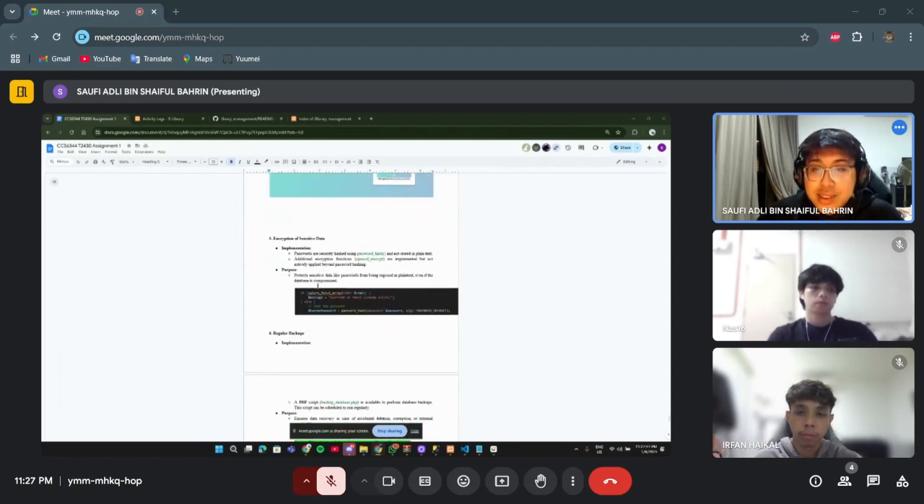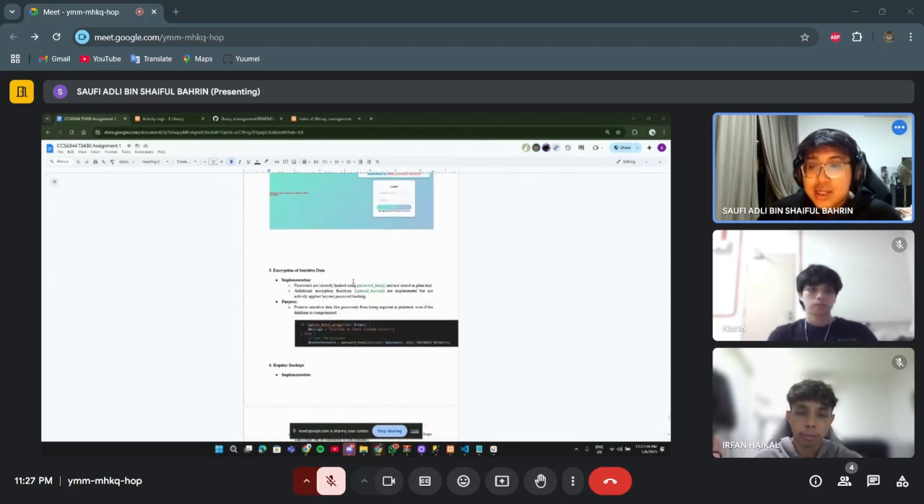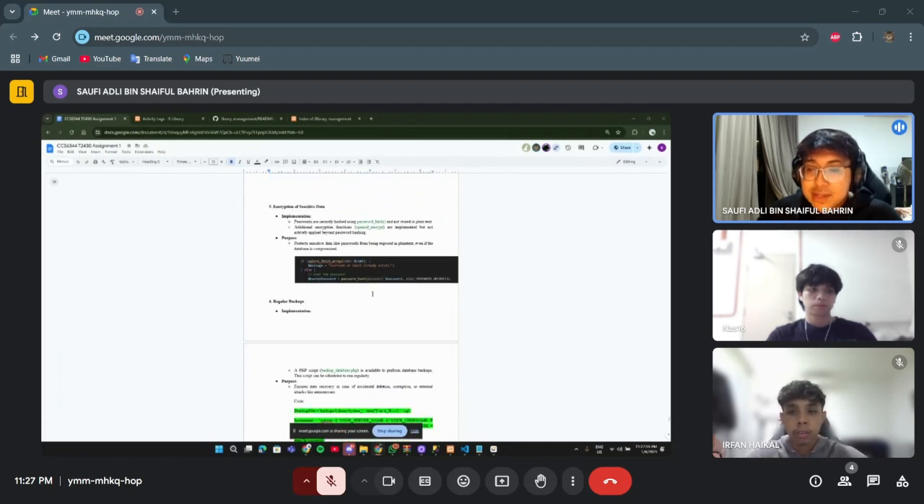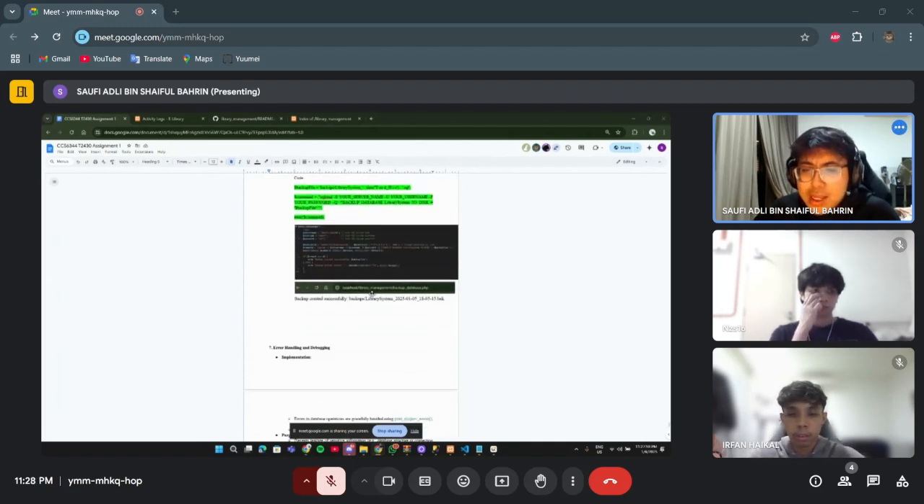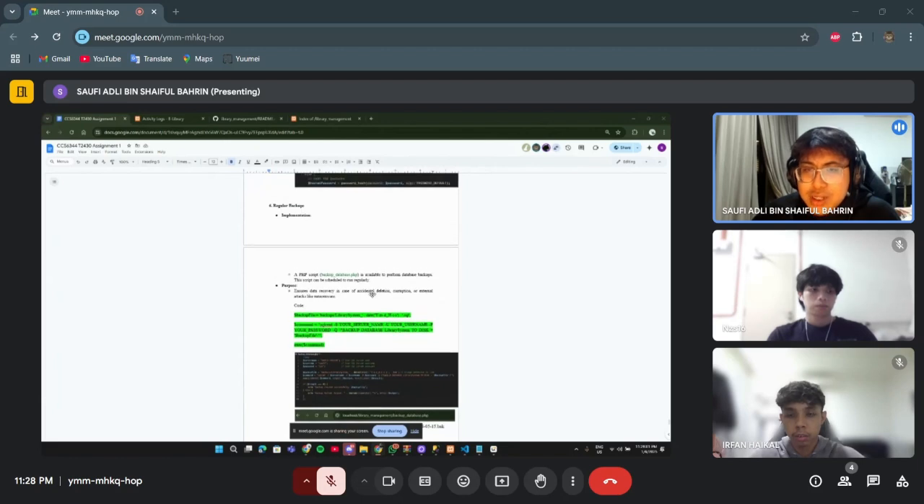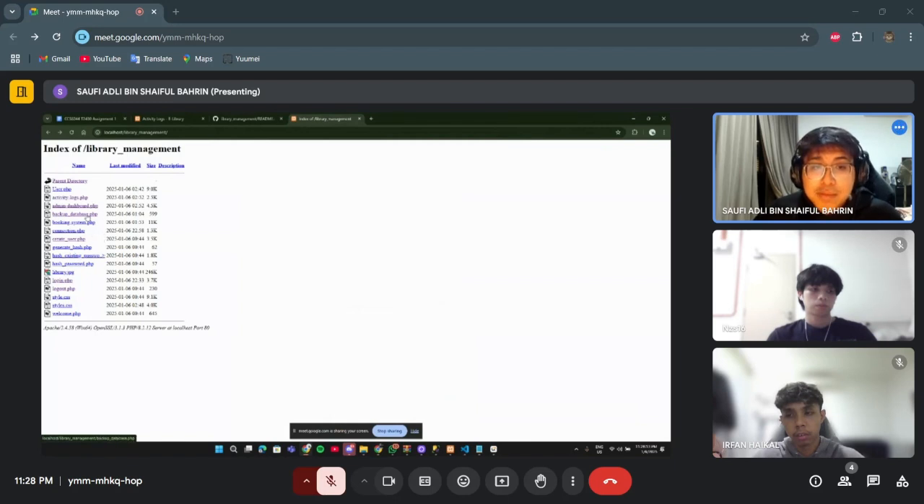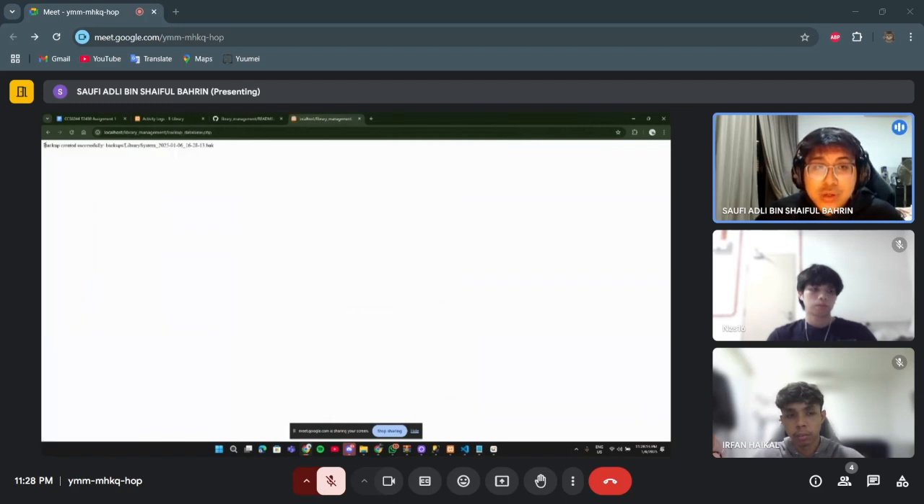The next one is the encryption of sensitive data. We implemented this so passwords are securely hashed using password_hash. The purpose of this is that it protects sensitive data. And the next one is regular backups. A PHP script, backup_database, is available to perform database backup. I will show you right now. If we run backup_database.php, it will show a message that says backup created successfully in this file.